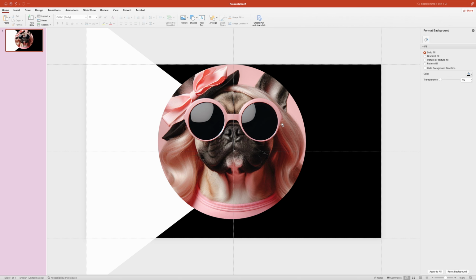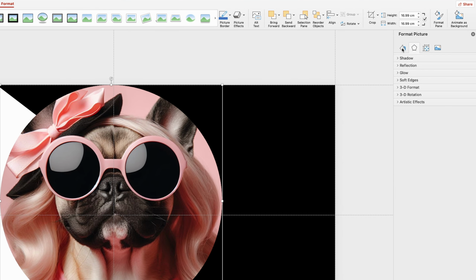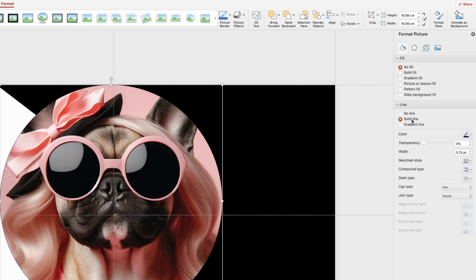Next, I want to add a white frame around the image, so I'm gonna select the image. Then in the Format Picture pane over on the right-hand side, I'll switch to the Fill and Line tab. And down in the Line section, I'll choose Solid Line, change the color to white, and set width to 15 points.